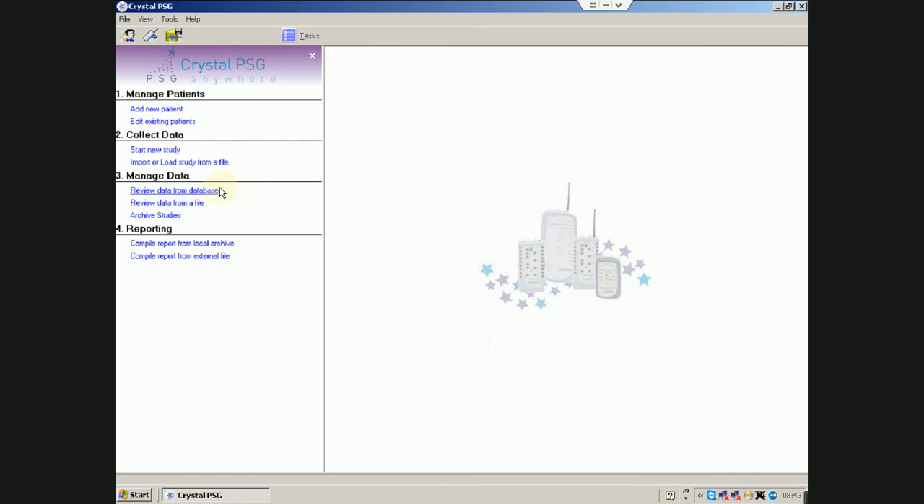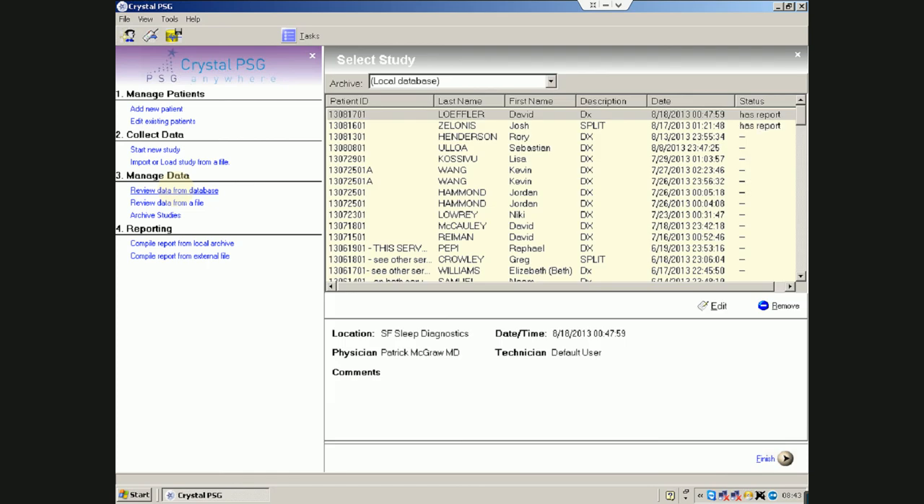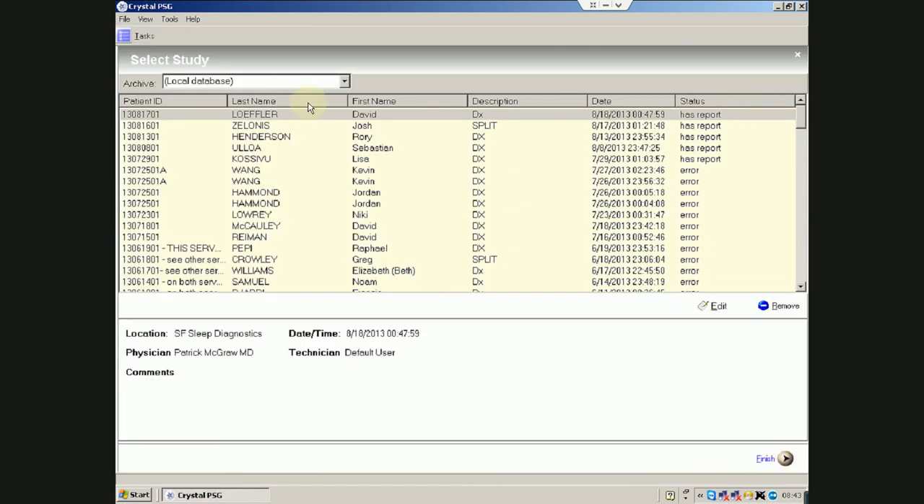99.5% of the time, this is the only thing you're going to ever need to do. Load, review data from database. Ta-da! And by the way, that gets rid of that. So now we have even more real estate to work with. So this is your database interface.